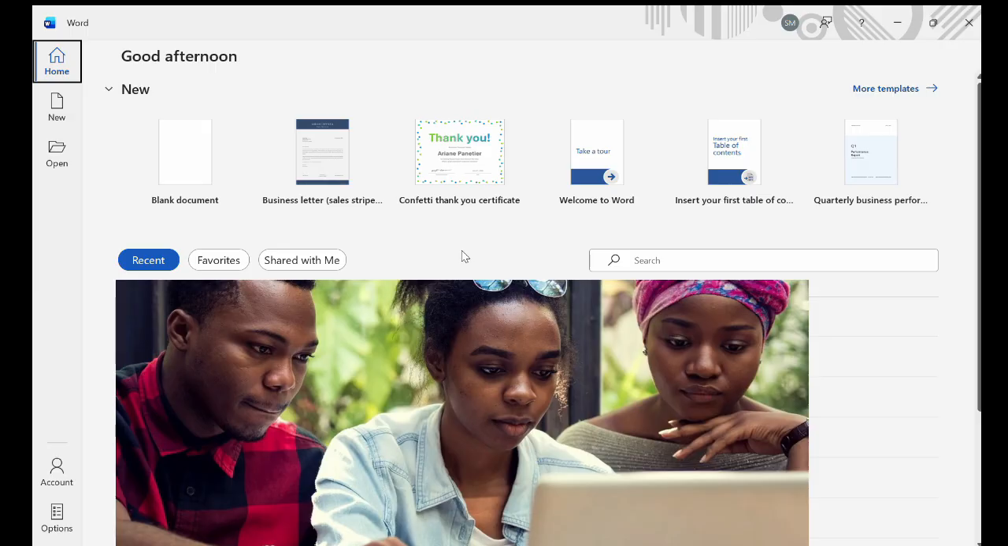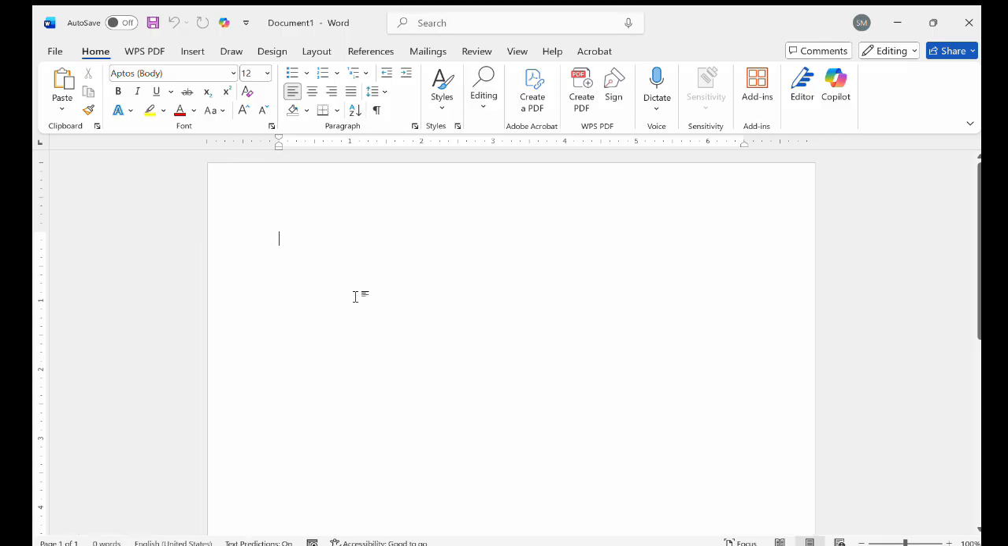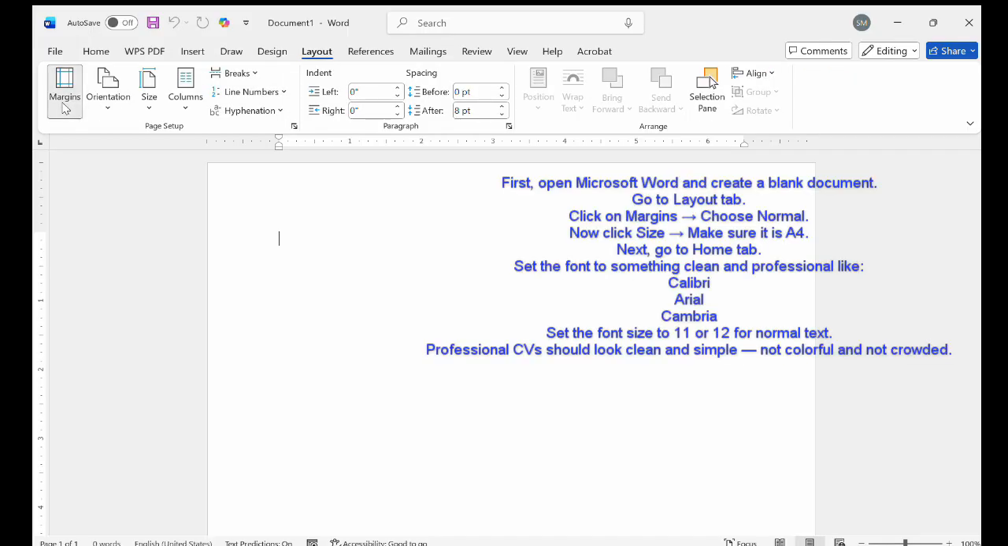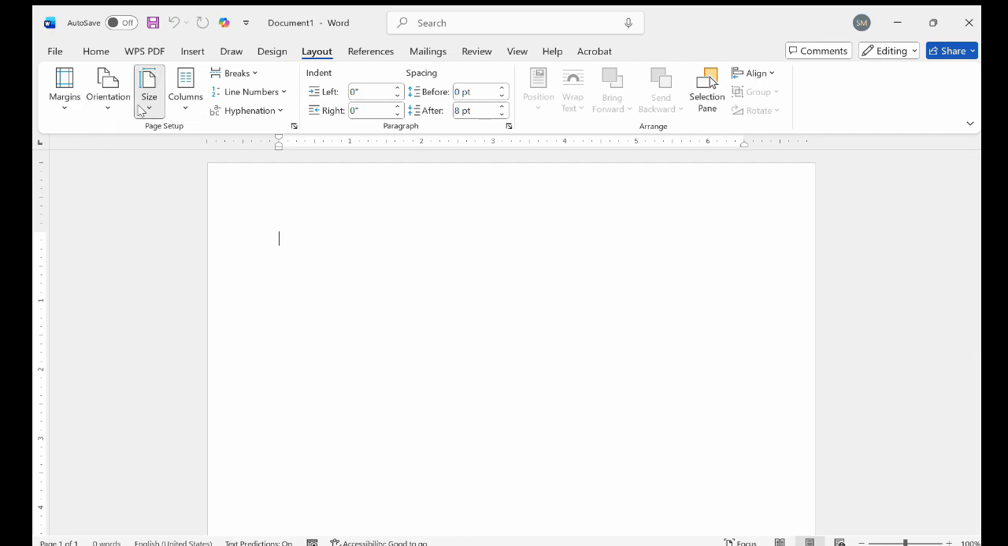To create a CV, we will do it in 8 steps. First one, we are going to open a new blank document. First open Microsoft Word. It's already opened, as you see, Document 1. Go to Layout here, and on Margins select Normal. After selecting Normal, you click also on Size, make it A4, not Letter. Select size A4. After selecting A4, you go to the Home tab.